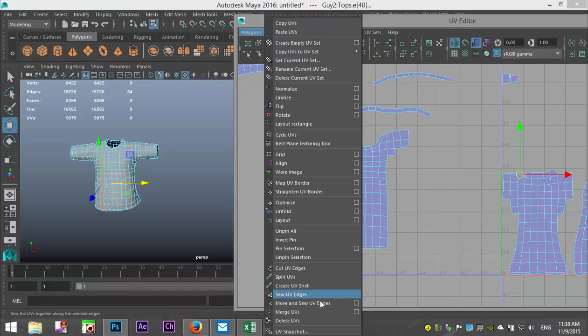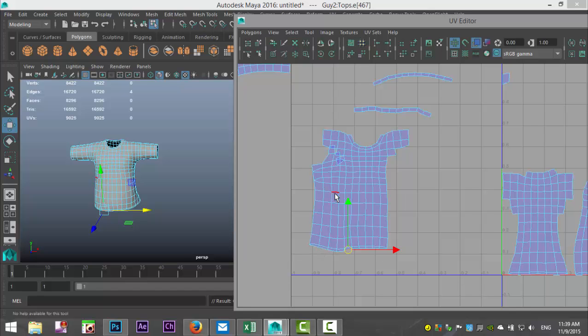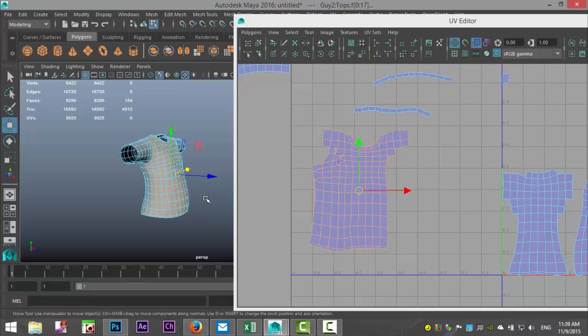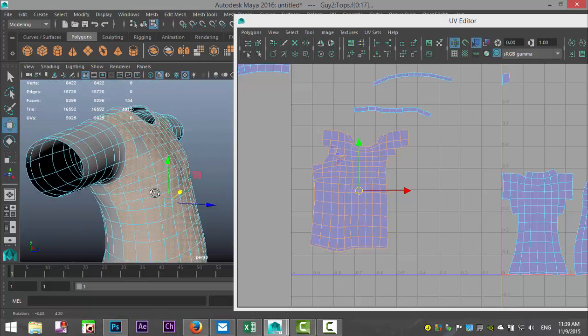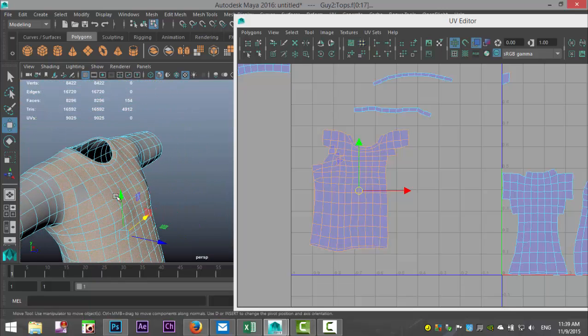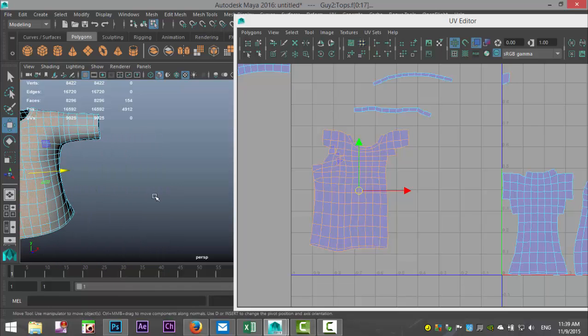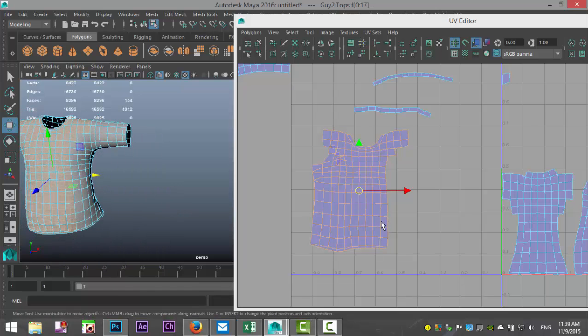And we're going to go to move and sew. Let's see if that's lining up all right. It looks like there's a little hole there. We'll fix that in a sec. And then we're going to go to the other end.